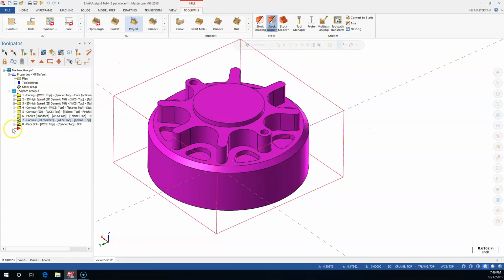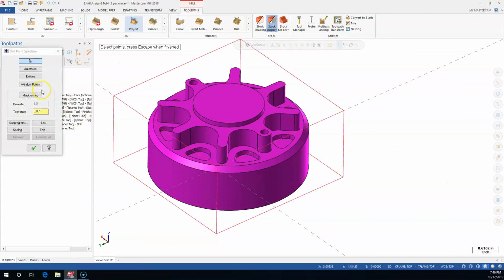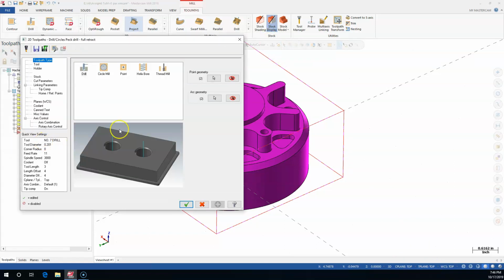Alright, so next drill will be to tap. And we should be able to pick the last entities. Nope, 0 points defined, so let's go back to entities. And we're still in top and top, so now I'm going to be paranoid about that one if it shifts on me again.